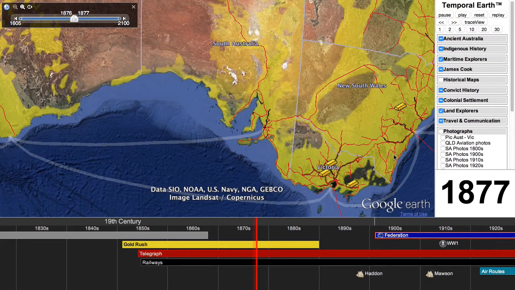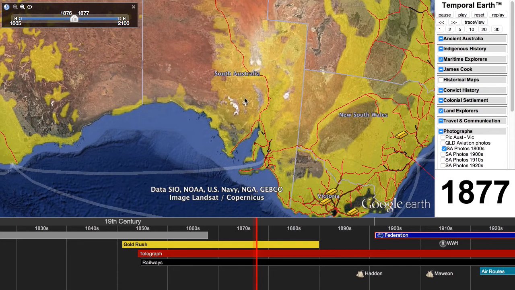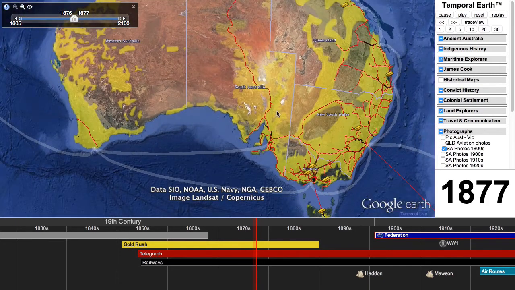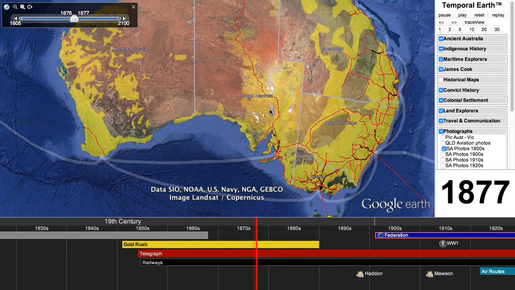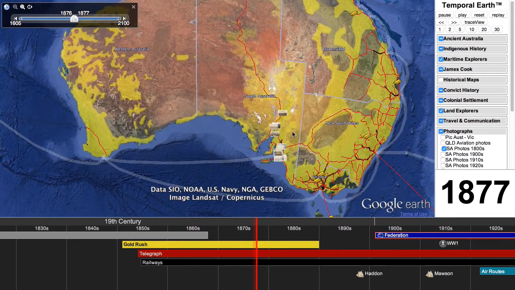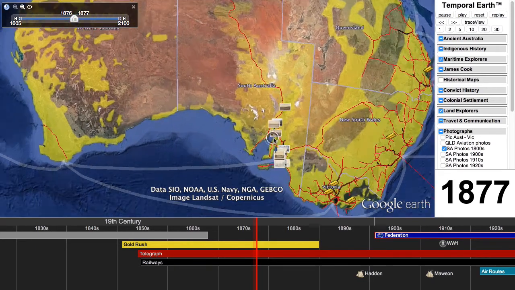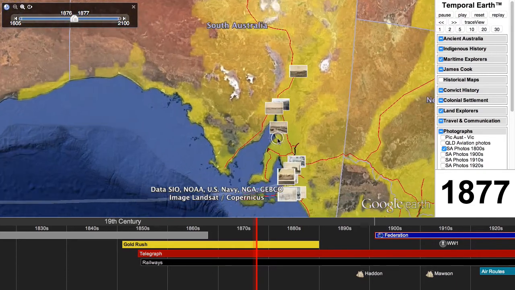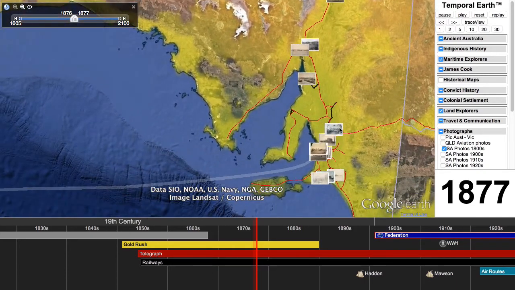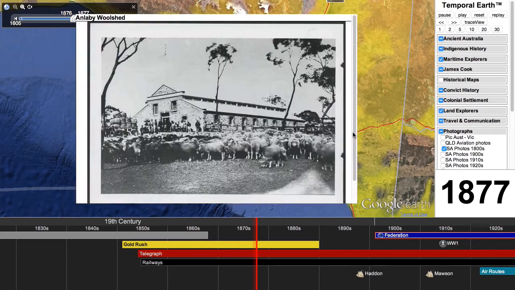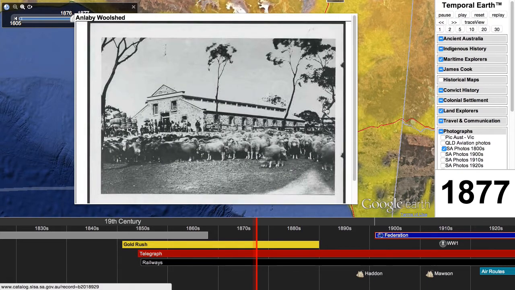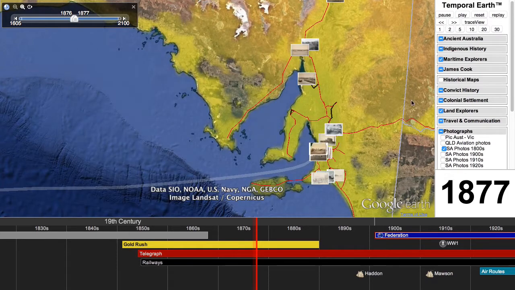And we can turn on some additional layers. For example, this is a whole set of photographs provided by the State Library of South Australia. It might take a moment to load up. See, there we go. So now we can actually see photos from this period in time. Let's just take a bit of a random sample. Here we go. Annalby Woolshed in 1877.